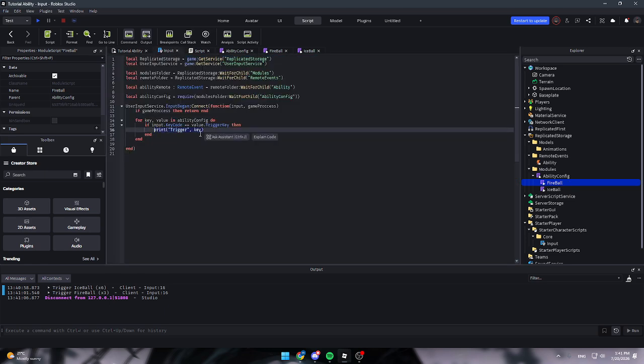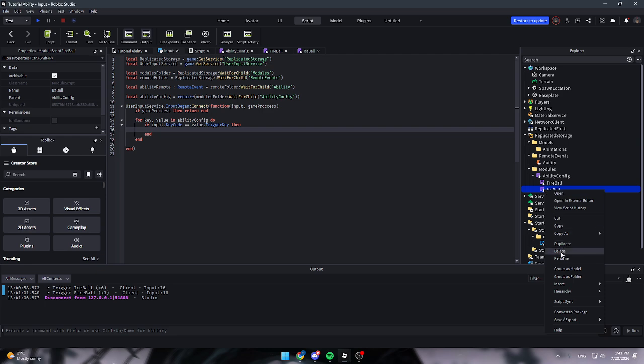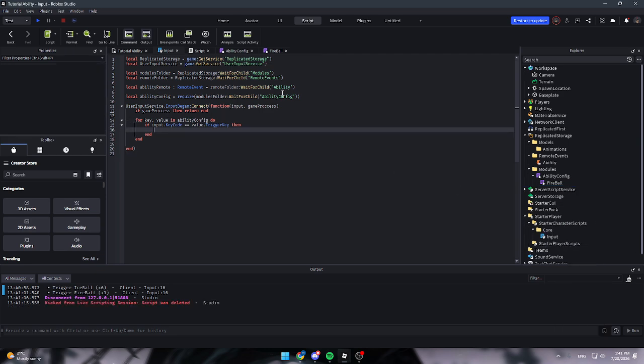So yep, now we're going to delete this, and we're going to delete the other one as well, because I'm just going to make the firewall today. In the next episode I'm going to add more. So now we create this remote event. So let's just fire it. Fire server. We're going to pass in our key, which is the name of the ability, and we're going to pass in an empty table, which we're going to use later on.